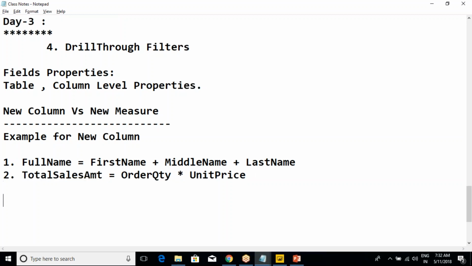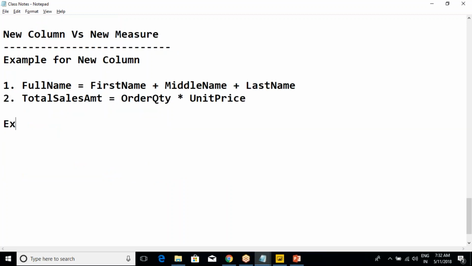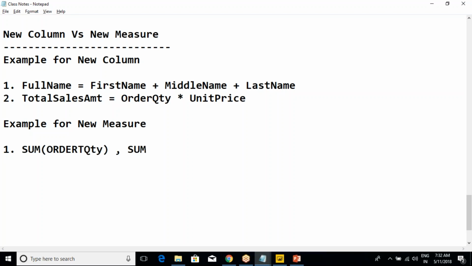But there is one more option here, for example, new measure. So here I don't want anything else. I just want a sum of order quantity, comma, sum of sales amount column, like average or minimum or maximum. I'm just giving a simple example, okay?